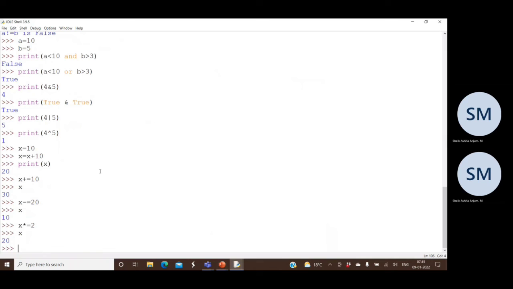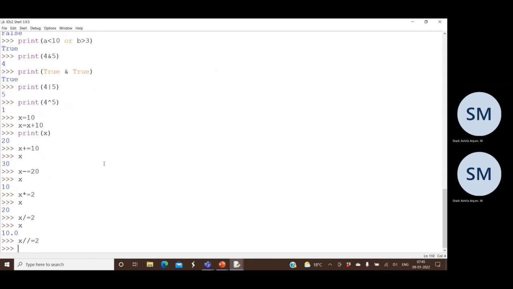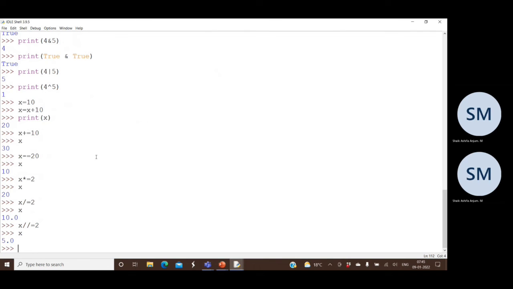And we can also perform division, compound division here. x /= 2. 20 by 2. What will be the output? 10.0, as it is normal division. If it is floor division, we will get it as 5, because the value of x is 10.0. 10.0 floor divided by 2, so the answer will be 5.0.